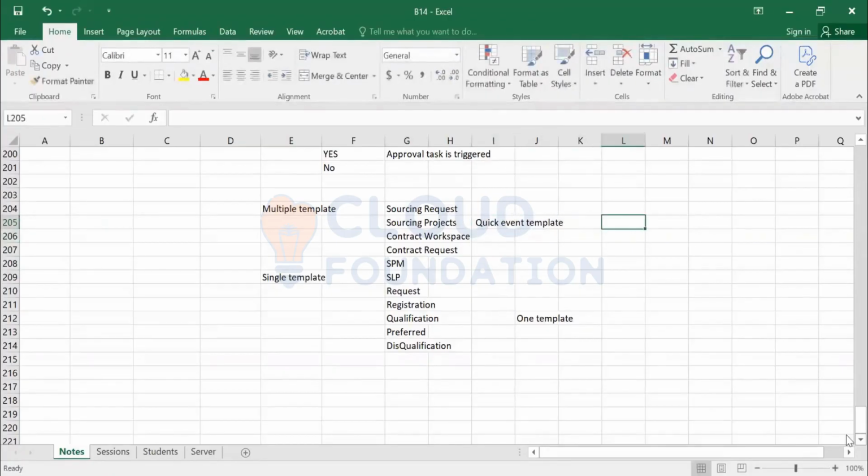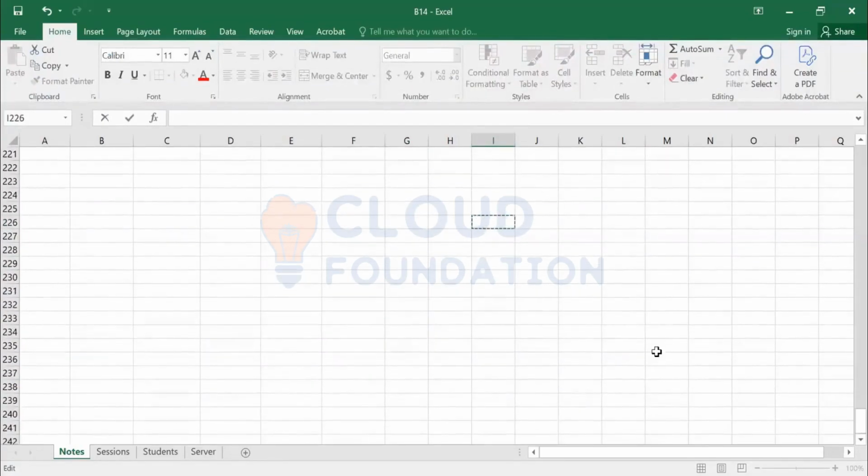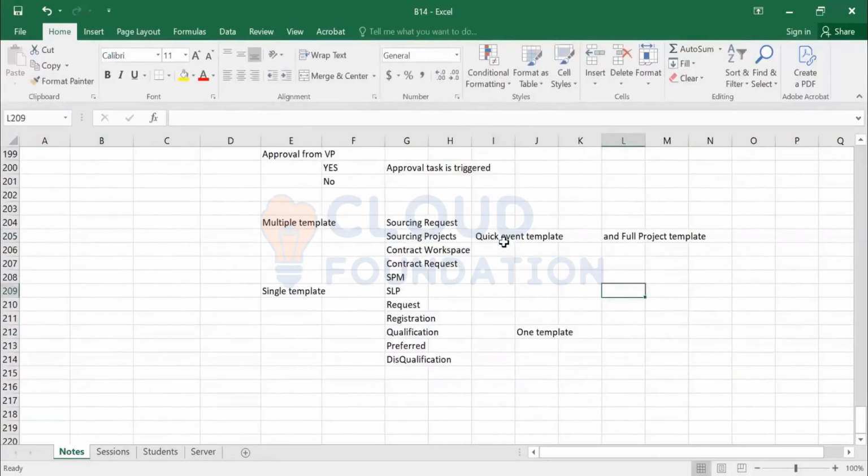I have the quick event template and the full project template. The quick event template is now called a single event template, and the full project template is called a multi-event template: single event template or multi-event template.